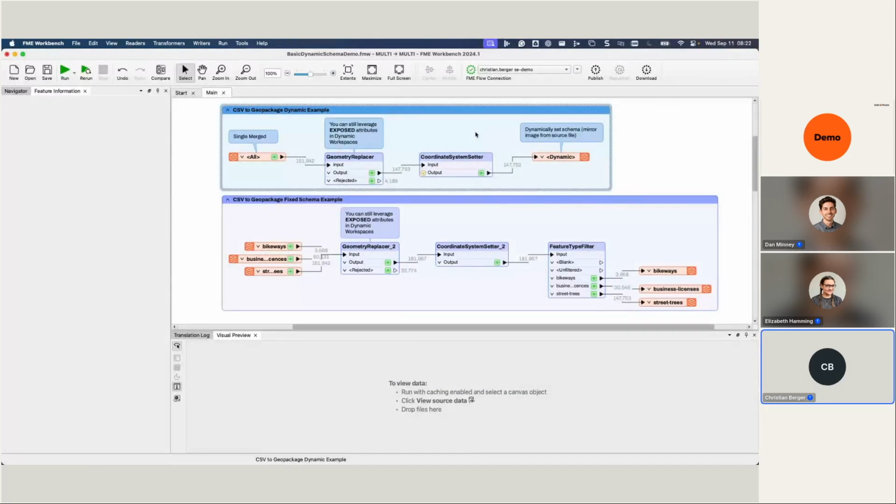What we're going for is creating a simple workspace that we can run repeatedly just using different files. So I can run through that business licenses file and expect that to create a business licenses GeoPackage. The same thing would apply for bike paths. It should create a bike paths GeoPackage as well. And then the same thing would apply for the street trees.